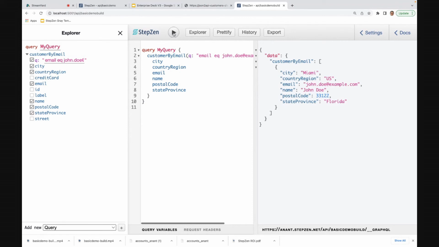And now you've got a GraphQL endpoint on that REST. It's as simple as that. One line generated the GraphQL endpoint. And it's now running as a service that you can actually query and ask questions on.